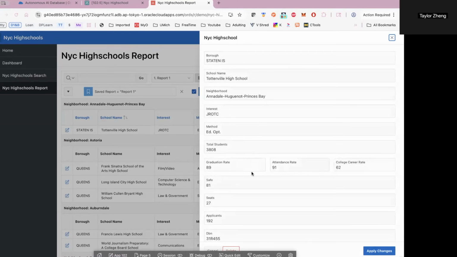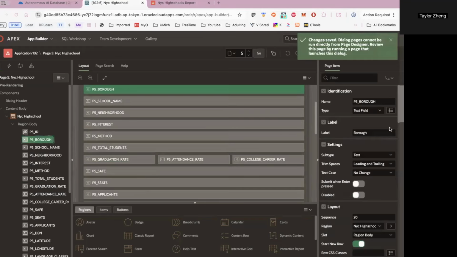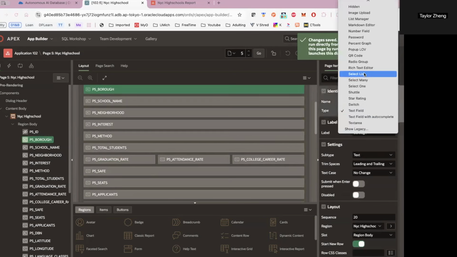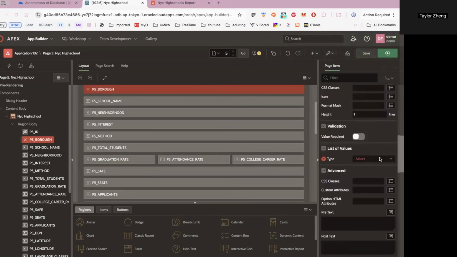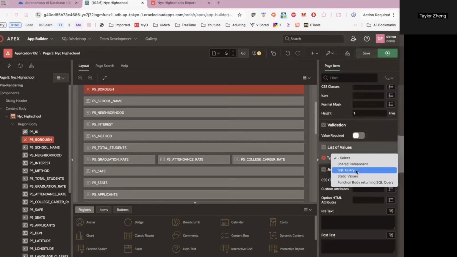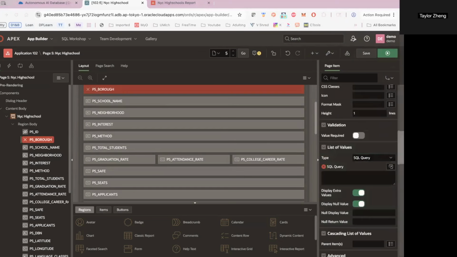Now you can see these fields are in one line. To limit the data entry for an item, one of the simplest techniques is to convert a text item to a select list. So to do that, we can do it to the borough. Instead of text field, we want select list. And then scrolling down to the list of values, this is where we'll provide a SQL query.